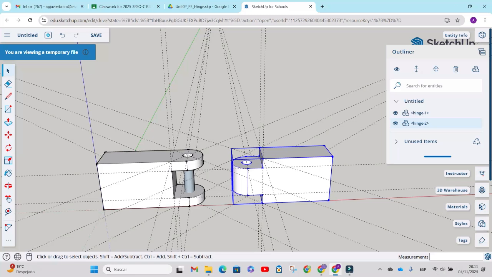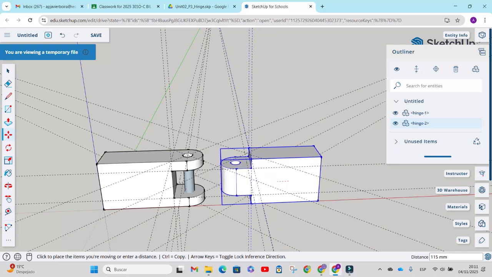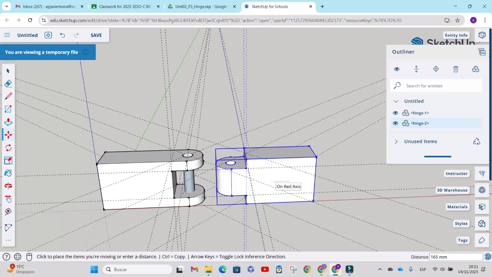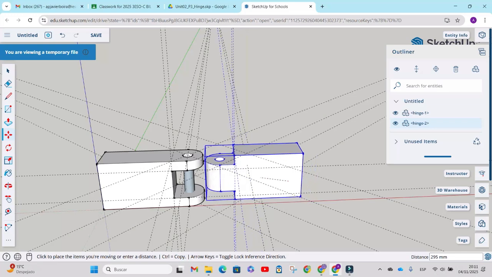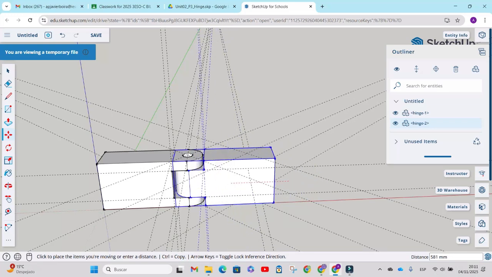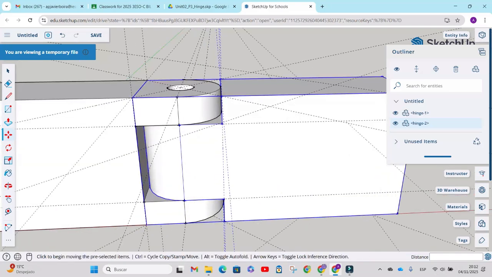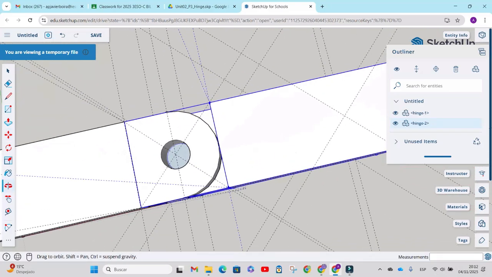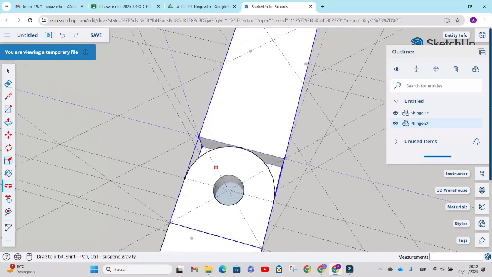Okay, now we are going to move the hinge 2. Therefore, we select it, and with the move tool, this one, we select it. We drag the hinge number 2 following the rail, the red line, the red axis, until we introduce the piece like that. See? And now, if we look through the hole, we see.